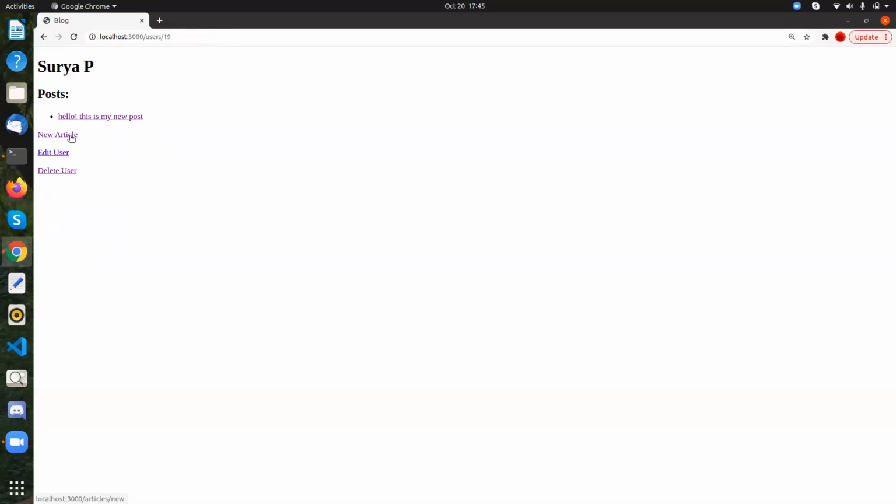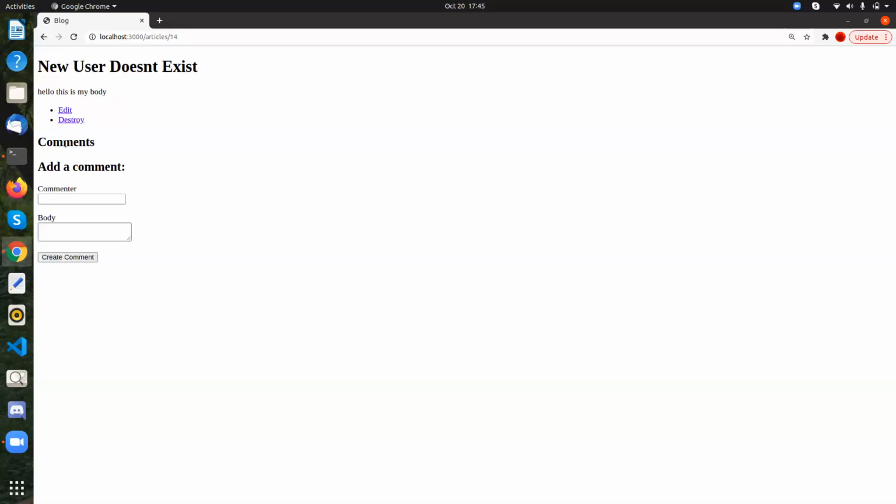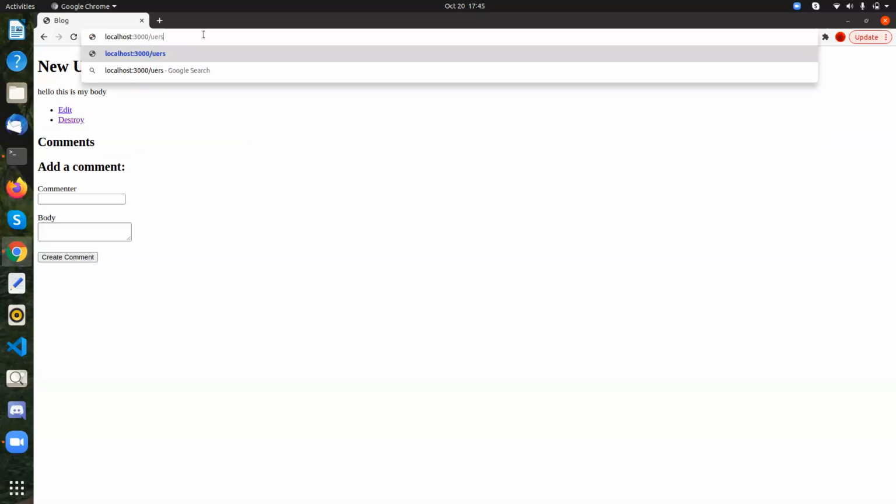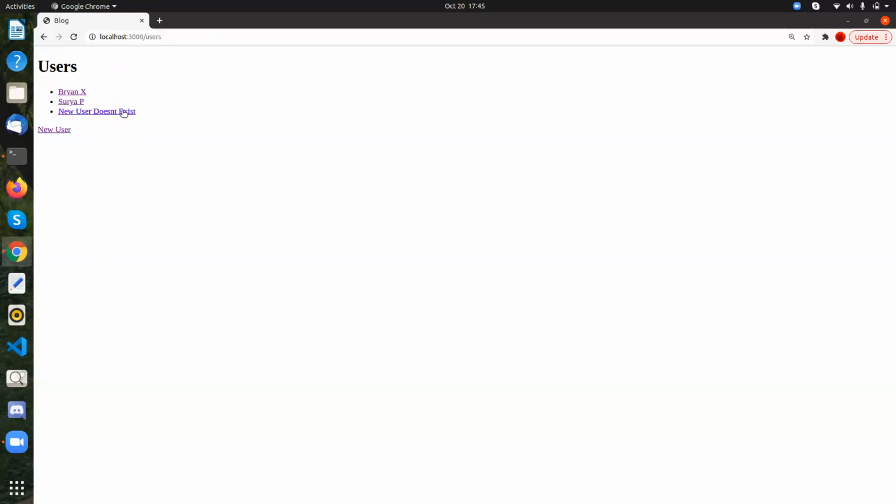Something that we want to show you is that if there's a user that doesn't exist yet, like a new user that doesn't exist, then our application will automatically create a new user of that name. Hello, this is my body. So if we go back to our users page, you can see that there is a new user that's added by our application automatically.